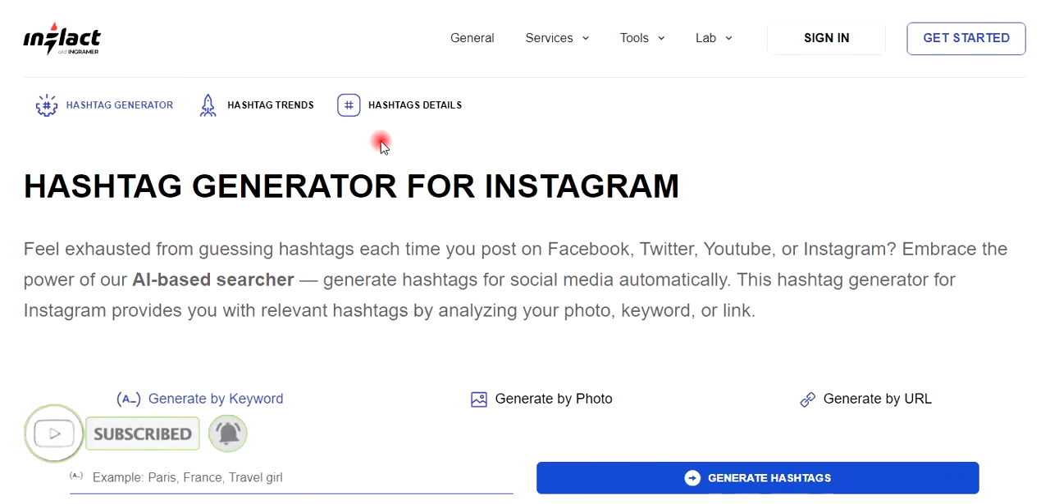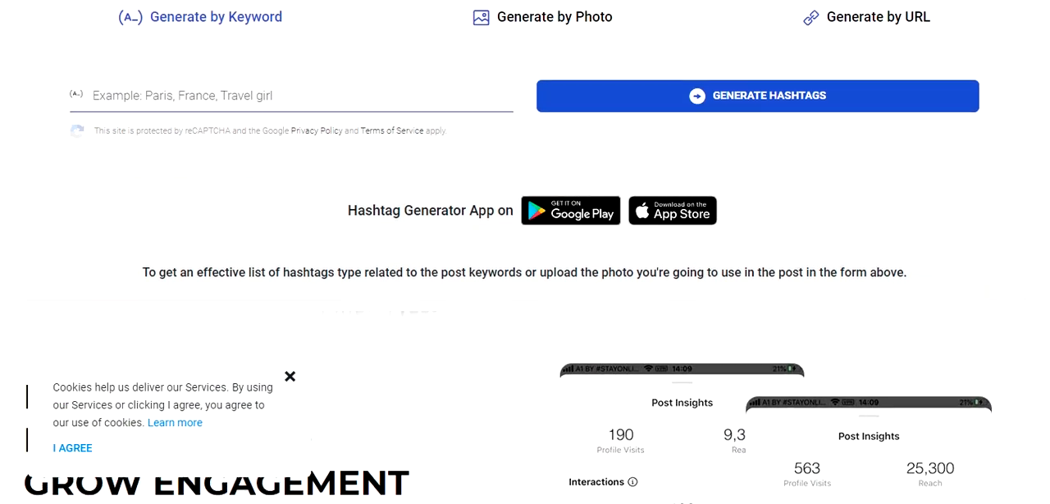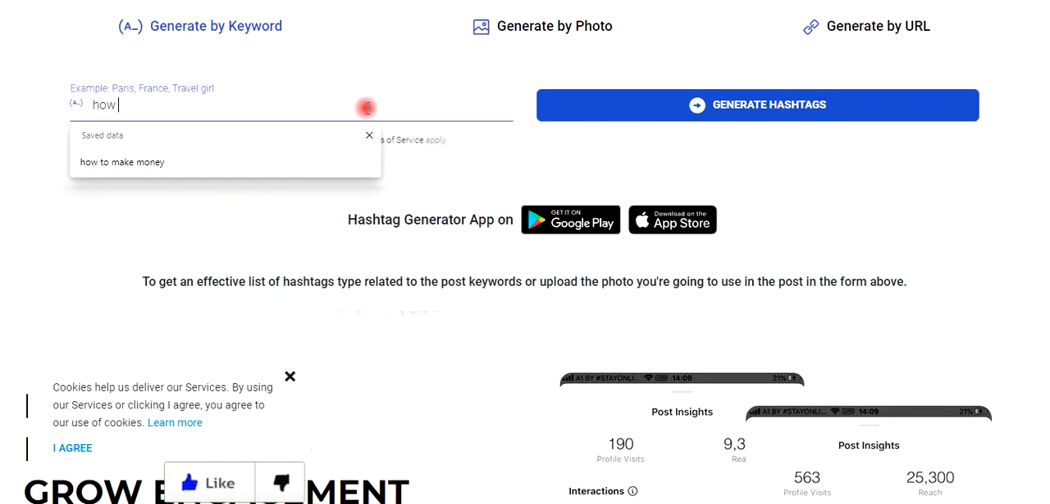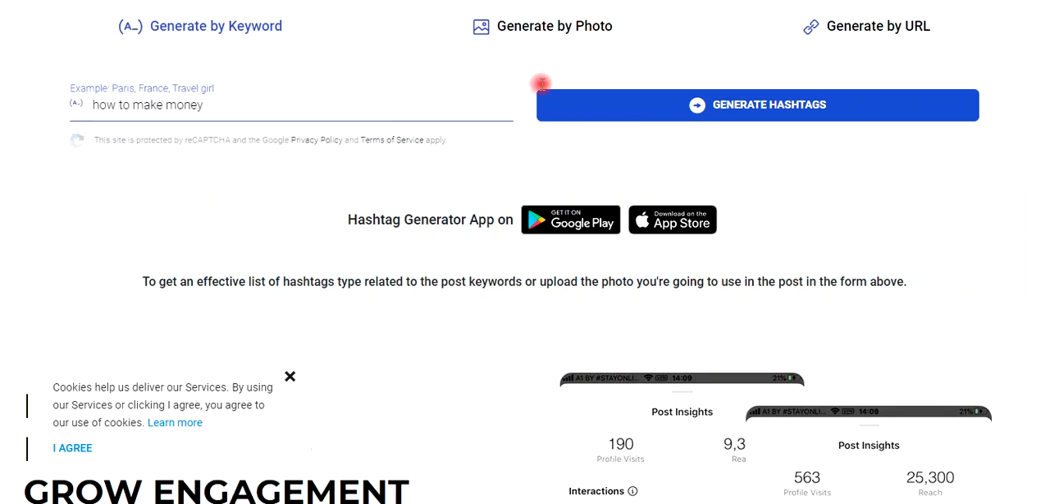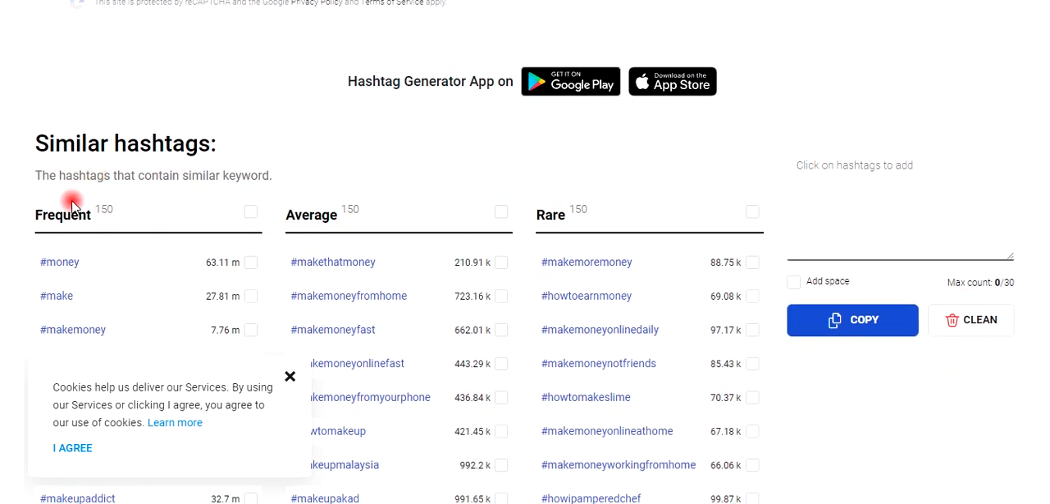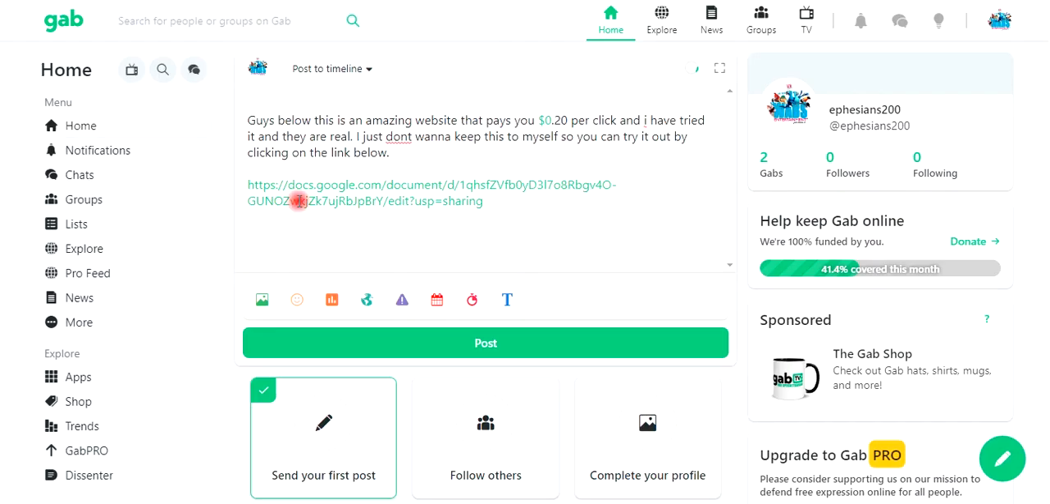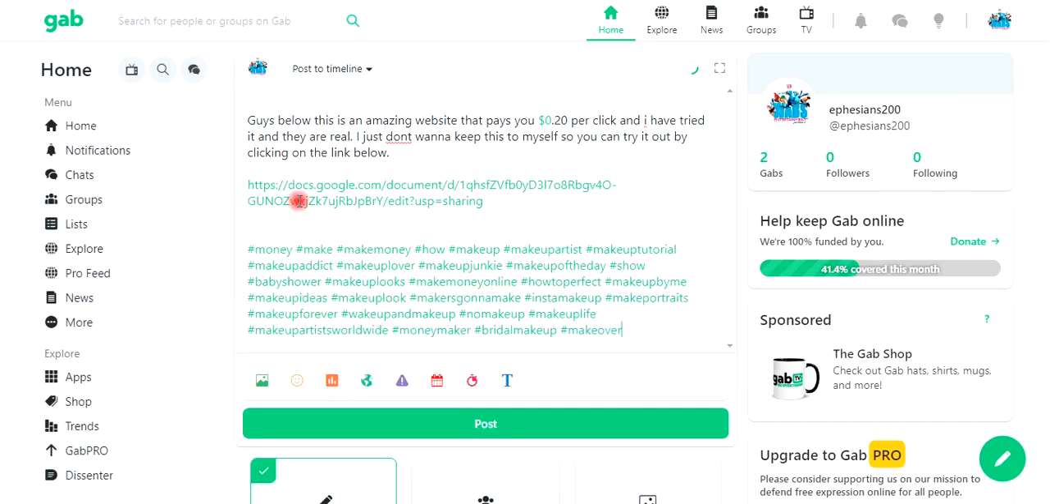Inflect tags, good. And key in what will drive them the most about money. So how to make money, right? And you have to generate. After, you see here it says the hashtag types, we have frequent, average, rare. So tick on the frequent, you copy it and you paste it under your post so that it will drive more traffic.